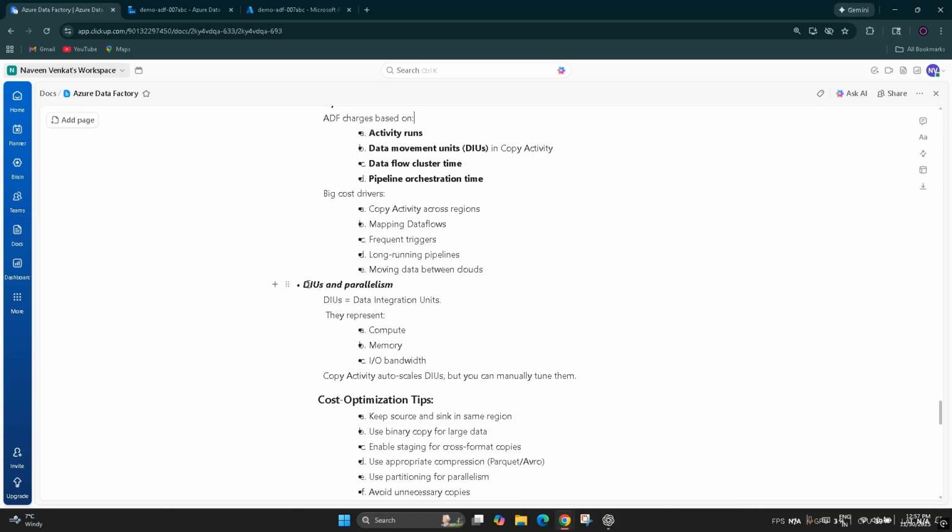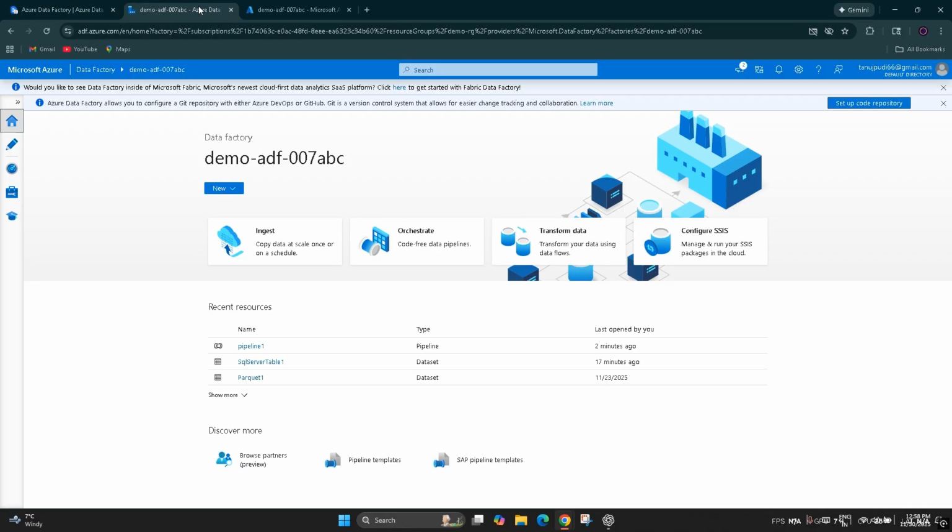When we come to DIU and parallelism, DIU we always see like 5 DIUs or 2 DIUs per second. It's nothing but data integration units. They represent memory, input, output, bandwidth, and compute. Copy activity automatically scales these DIUs, but you can also manually tune them.